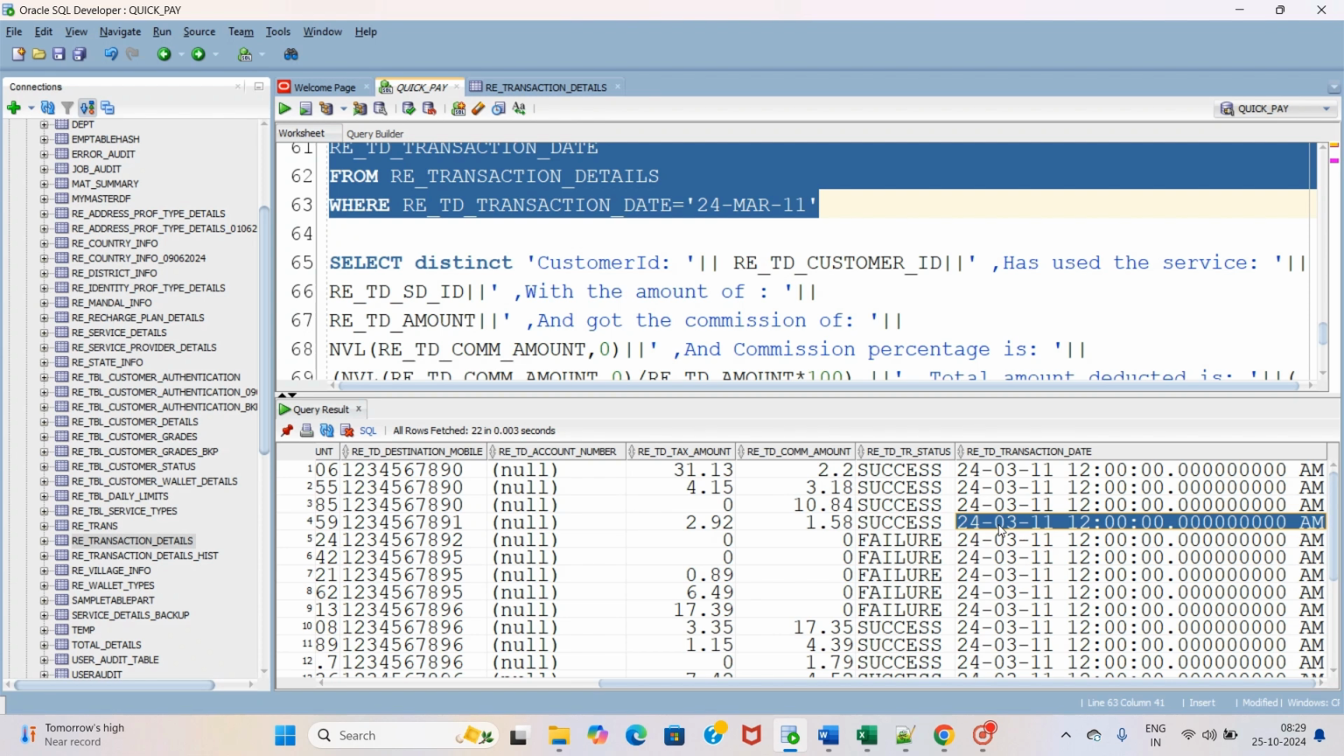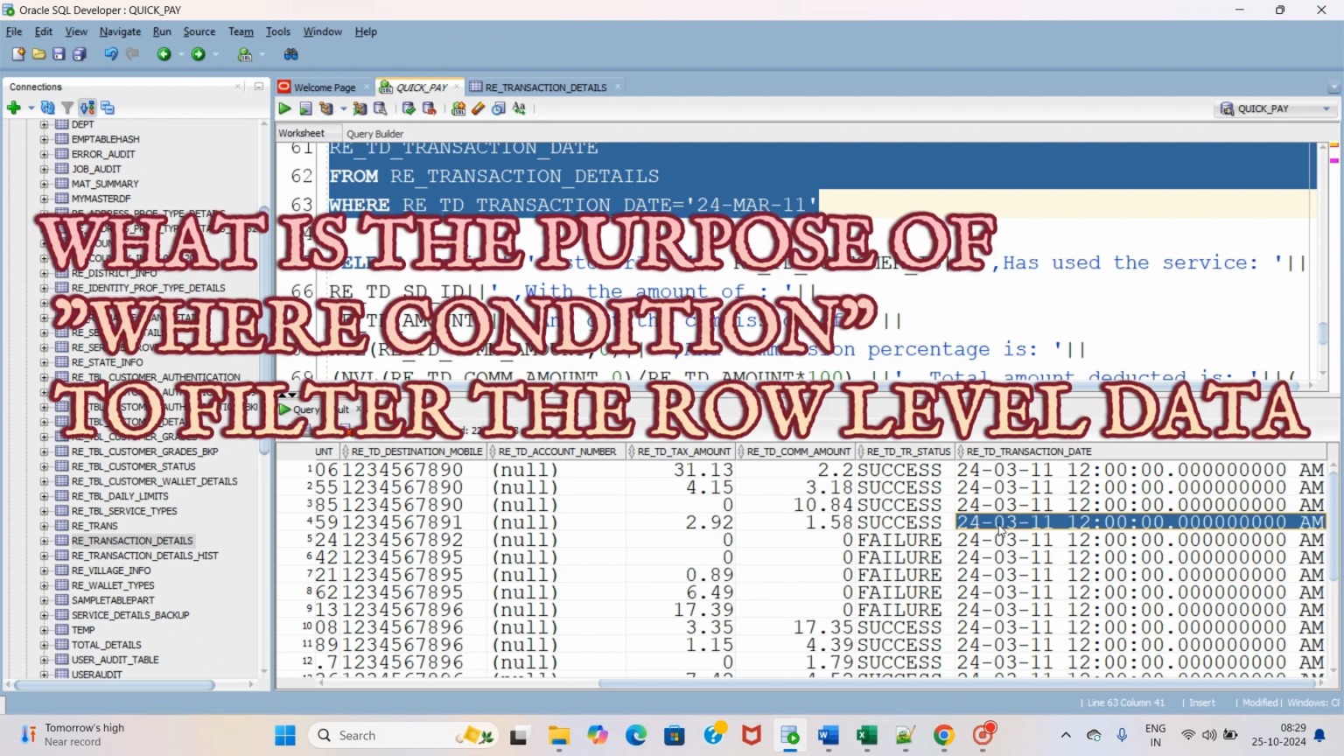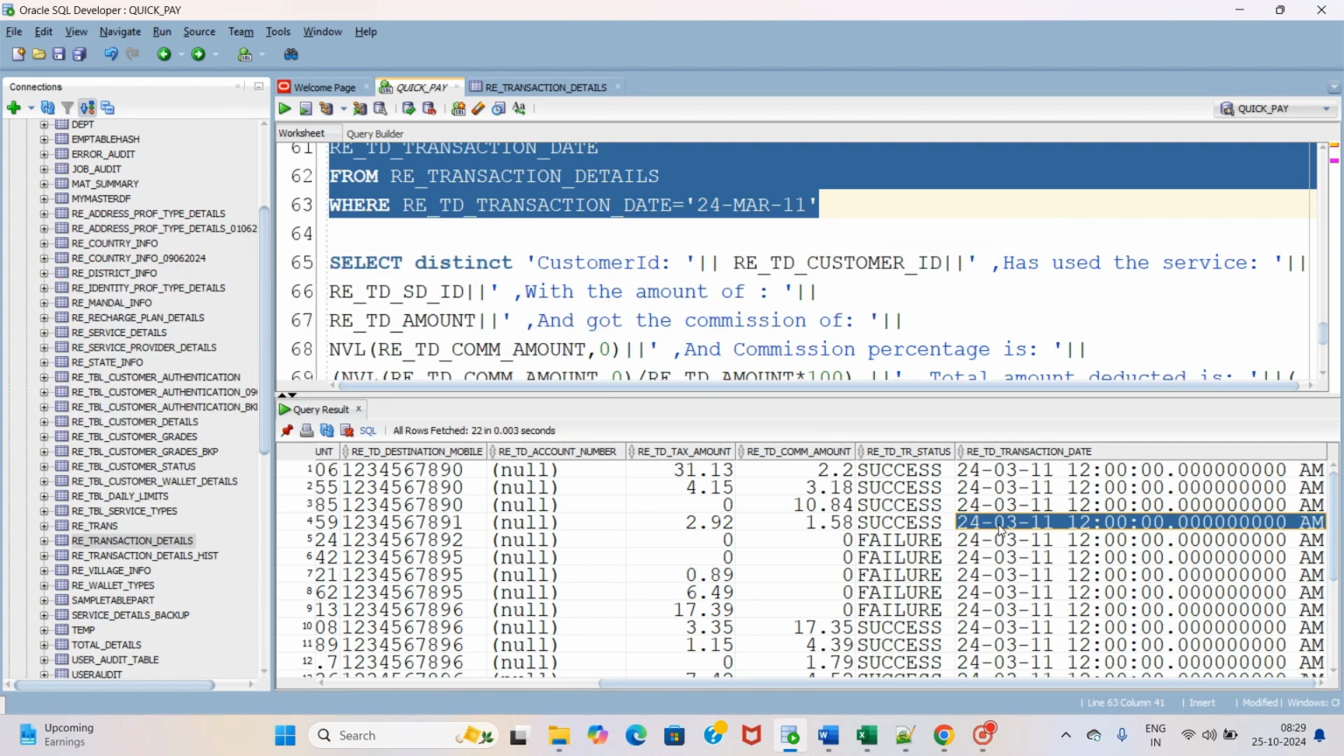Clear guys? So what is the purpose of the where condition? To filter the row level data. I'll be using these questions regularly, because this is an intro question. Practice all the tables and all the columns. Scenarios should come into your mind. They are coming to me, you see, scenarios should come like that.